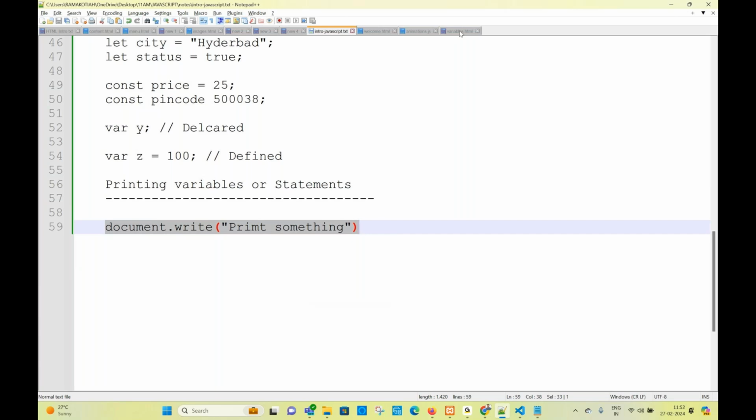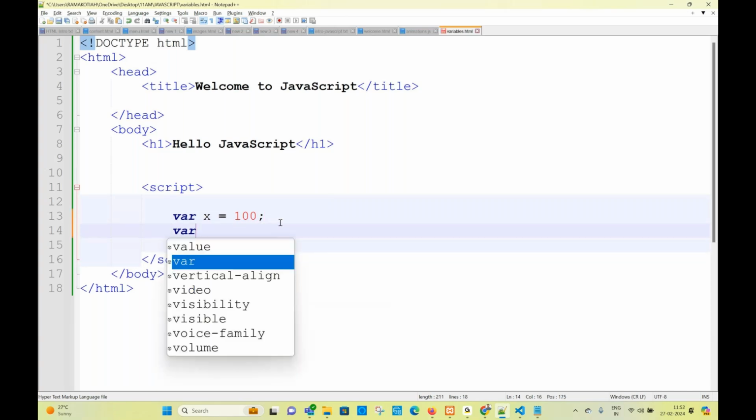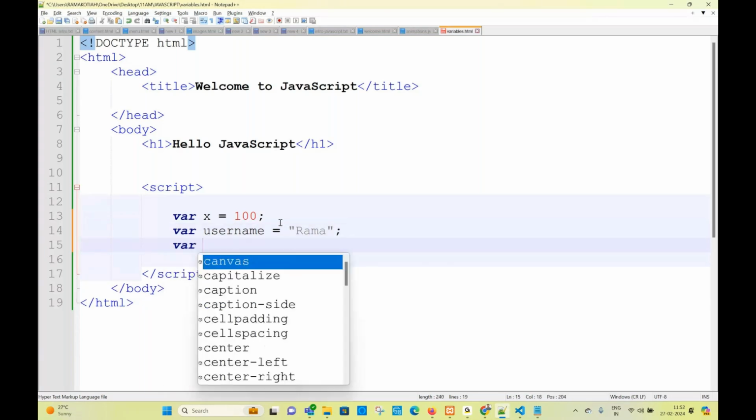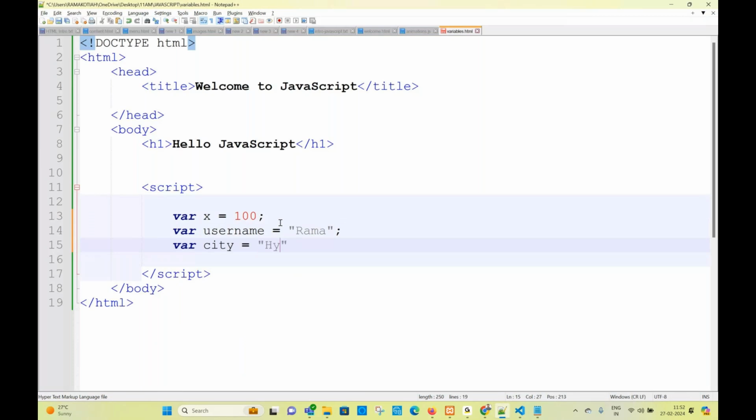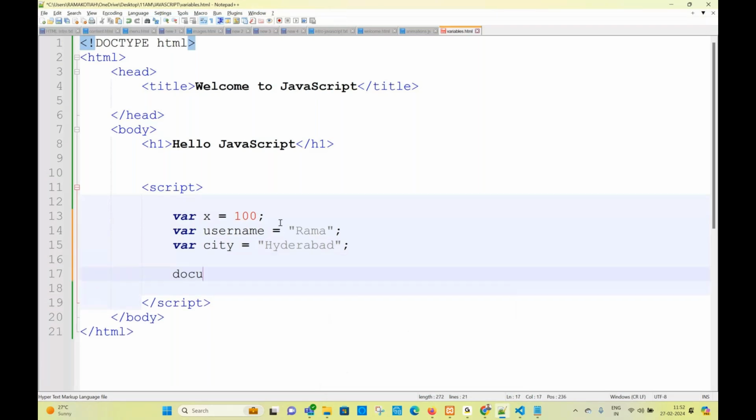Let's come to the file. I have a variable. I have a message also, where var username is equal to something like this. Var city is equal to something called Hyderabad. Okay, right? How do I print them? document.write is a method. Inside the method, I am writing hello world.